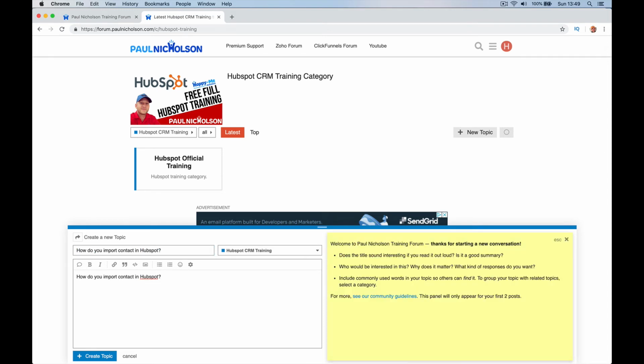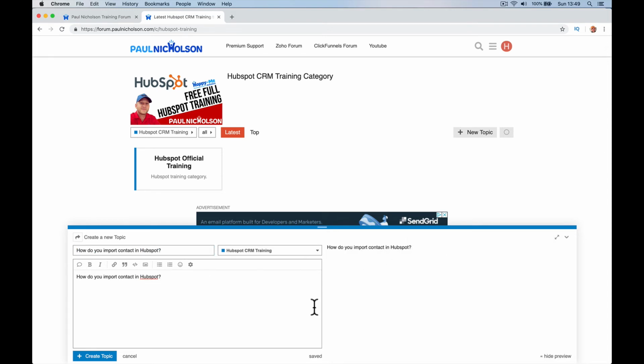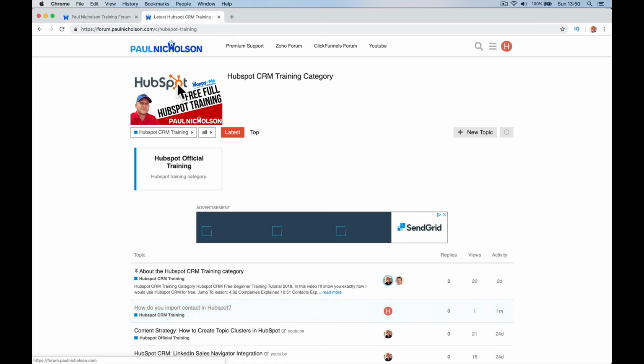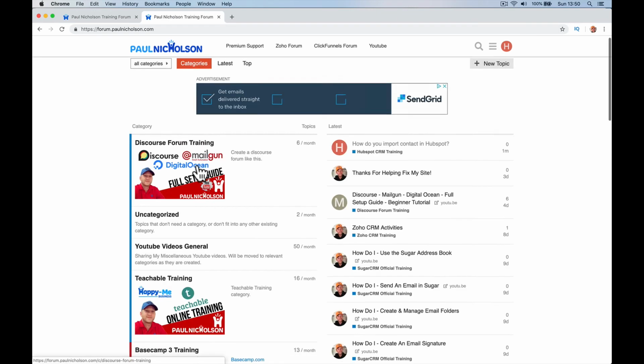If you press escape, it'll show you what it's going to look like. That's what it's going to look like, and then just create a topic. I'll jump on that. In fact, you can tag me in it. But I will be able to see those questions, answer your questions, and hopefully give you some value on whatever you need. Hubspot training, and obviously in this forum, there's a lot of other things as well.